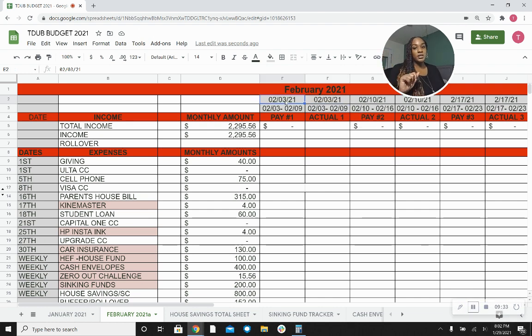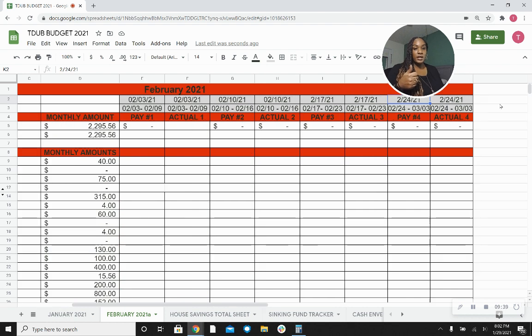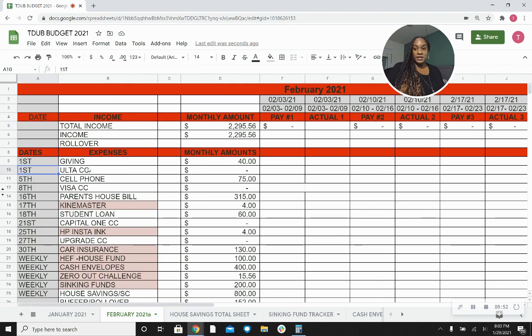Okay, y'all, so our pay dates are going to be February 3rd, February 10th, February 17th, and February 24th. And that will go from the 3rd to the 9th. That's 10th through the 16th, the 17th to the 23rd, 23rd to 3/3. And those are our dates. I think that's all we have.